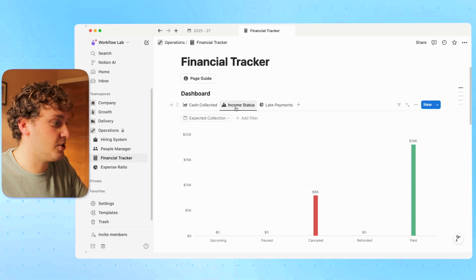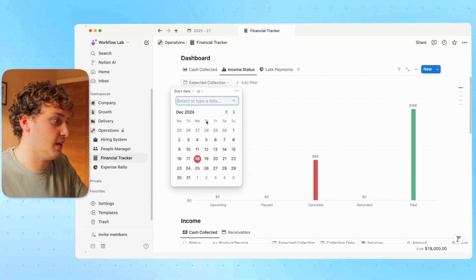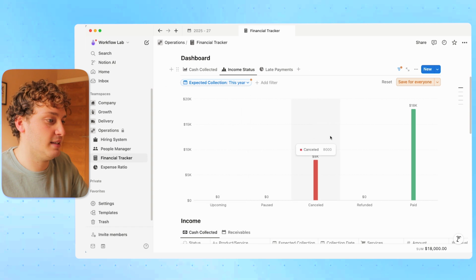The second Notion chart we have here is a bar chart, and this is showing us the status of the income. So we can get a really nice view of what has been paid, and we can show you this by the expected collection date. If we want to say that it is relative to today, this month, for example, we can just see data for this month or this year. So you can see it at any time scale.